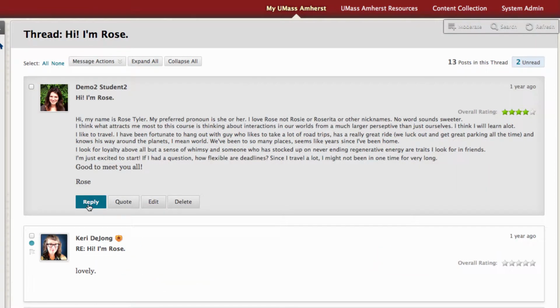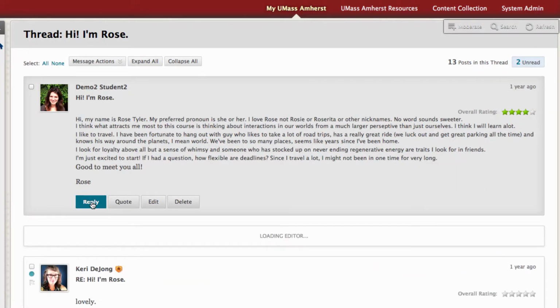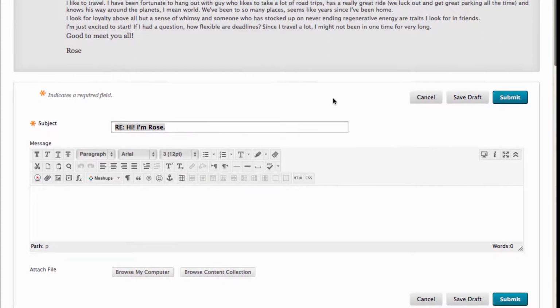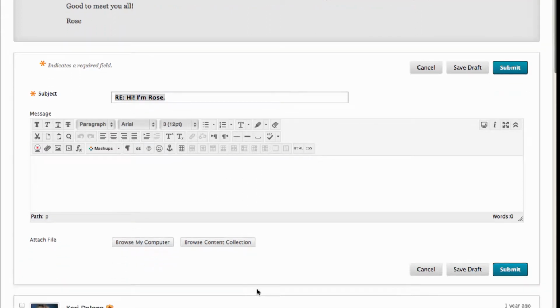Hover over a post and click the reply button, and you'll see the content editor inline. Here you can view the original post and access all the tools in the content editor. You can add attachments and then select Cancel, Save as Draft, or Submit.